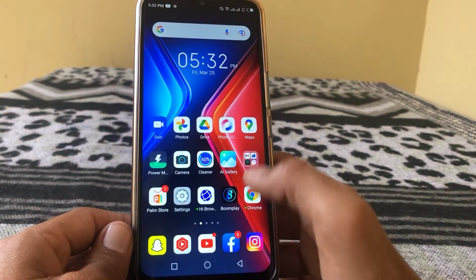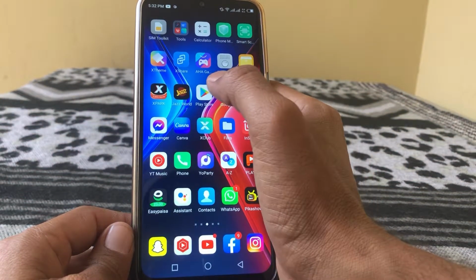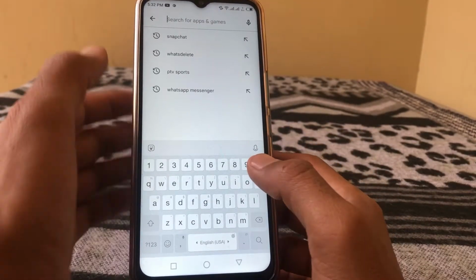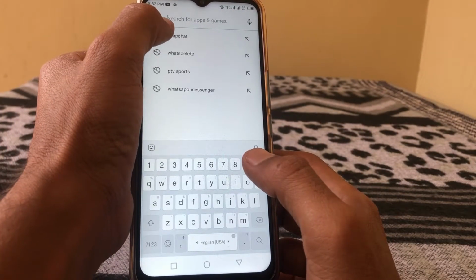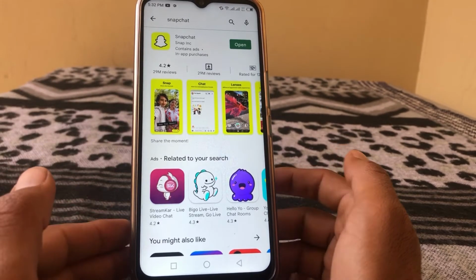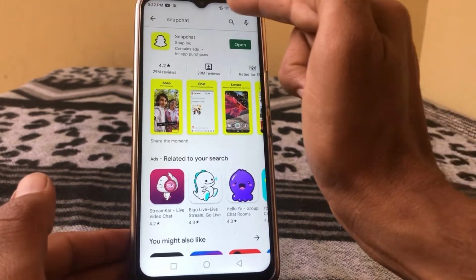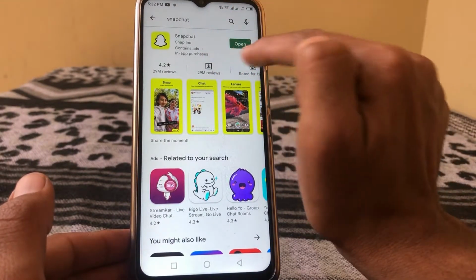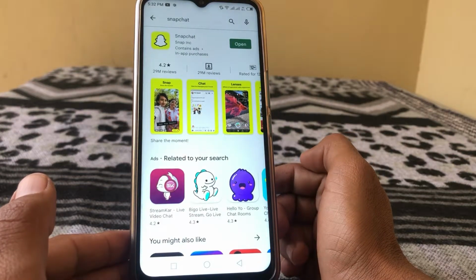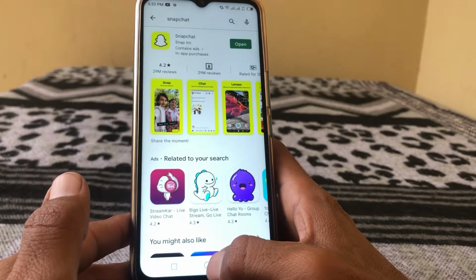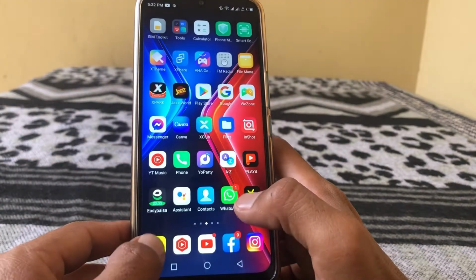If the problem is still not fixed, then what you have to do is just open Play Store or App Store. Then what you have to do is just simply search for Snapchat. So you can see here it's appearing here open. If it's showing update, then what you have to do is just simply update this one and check whether the problem has been fixed or not.